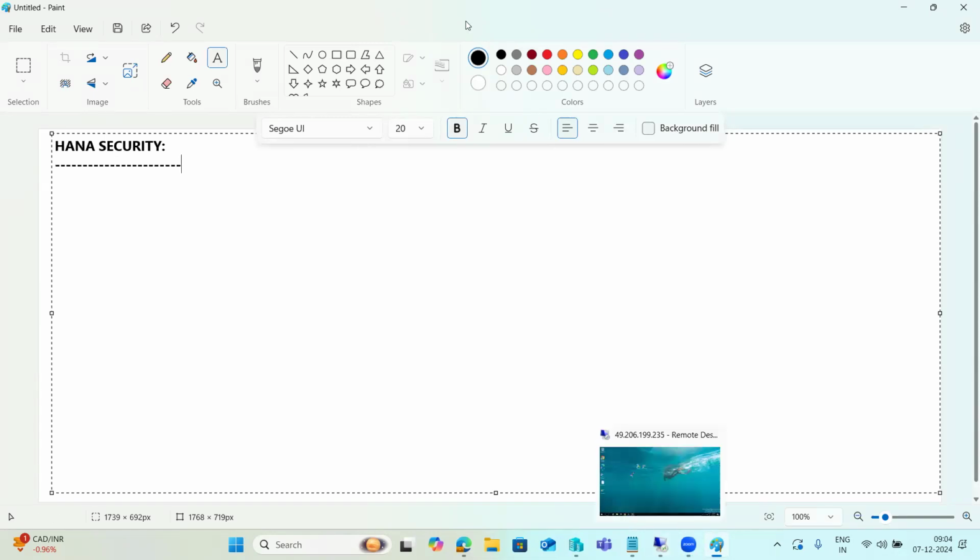So as of now, everyone is logging in with the system user, right? We are connecting to the HANA database from HANA Studio with the system user, but that is not the best practice. Everyone connecting with the system user will create security violations and security breaches. So in that case, what can we do? We need to create separate user IDs and passwords for individual management here.